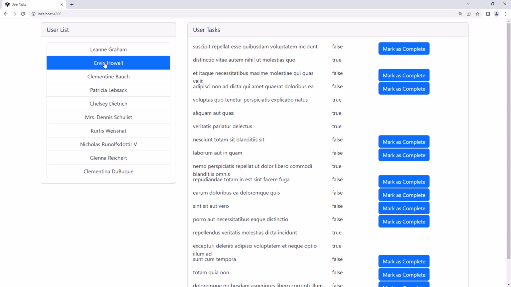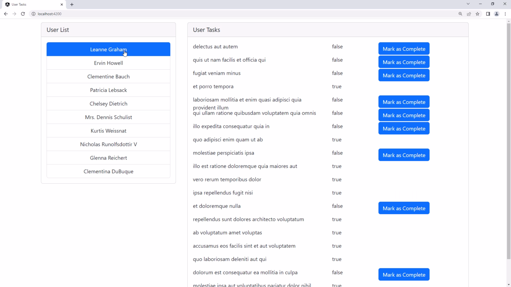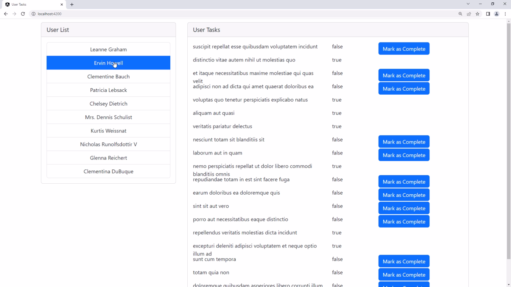Select a user, and we see the list of tasks. Nice! When we click on the mark as complete button, the task is marked as complete, and the button no longer appears. But note that we don't currently have any code to save our changes. So if we pick a different user and come back, our changes aren't saved.